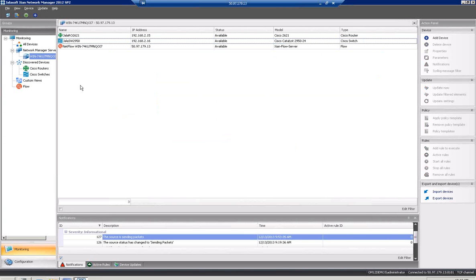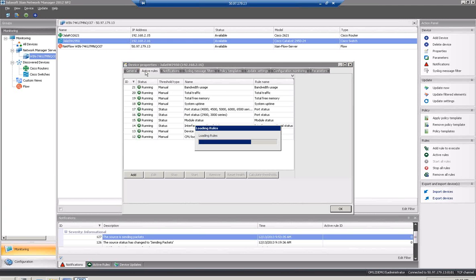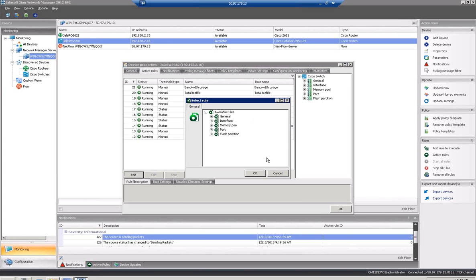Another interesting feature for Network Manager 2012 is the smart monitoring feature. So for example, let's choose this device. Let's go to Active Rules. Okay, and now let's add a rule. For example, let's try with incoming traffic.